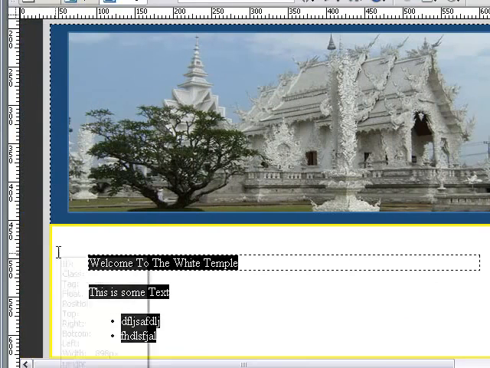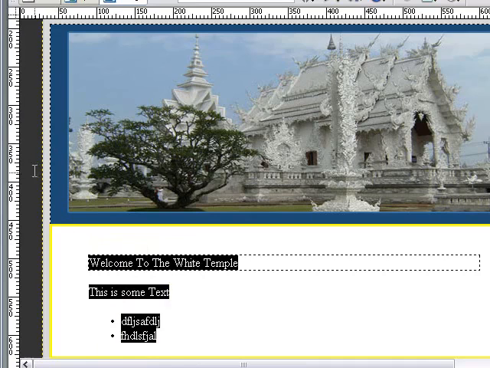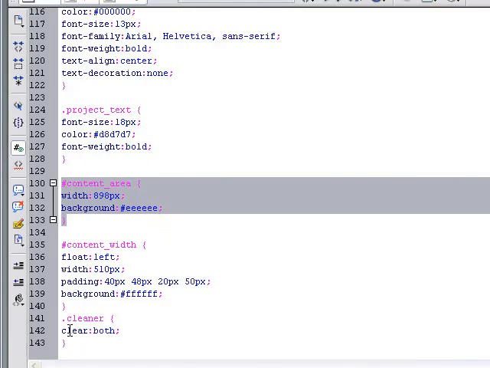If we didn't add that clear both, this yellow line would have been straight at the top and it wouldn't have been able to come down, which means it wouldn't have allowed the background to come down. Okay, so it's really important that we make that clear both.